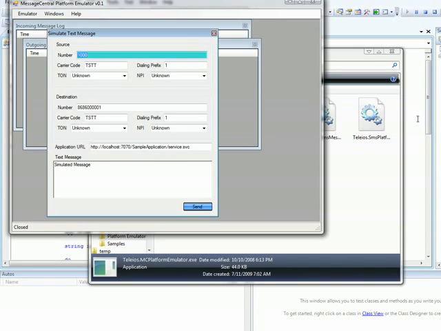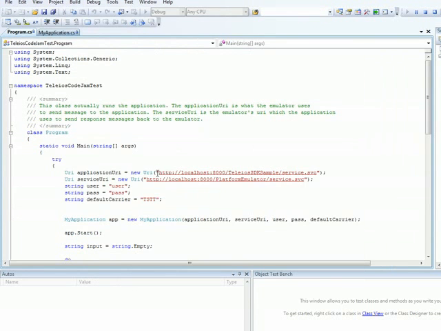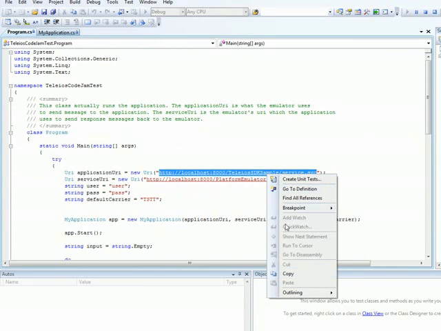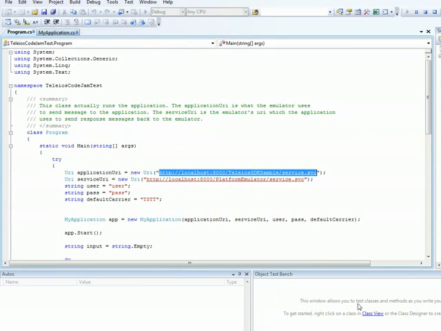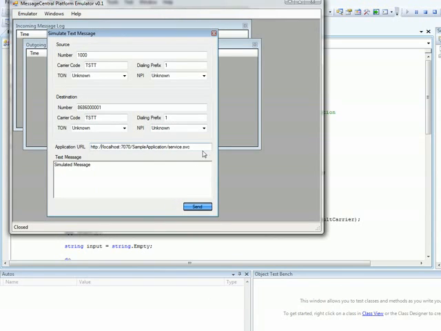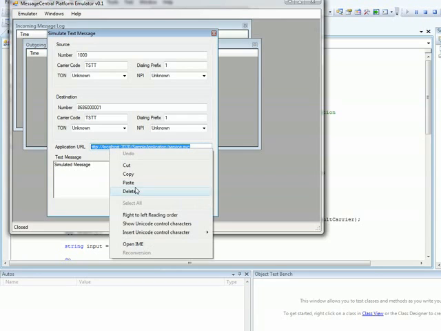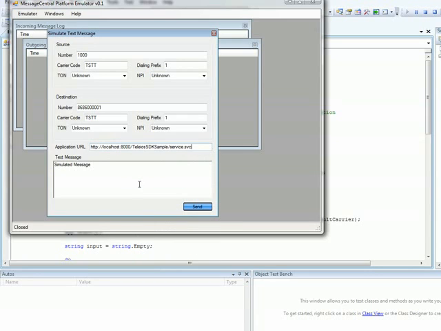The most important thing is the application URL right here, and you can get that within your application. This application URL can be configured, but by default it's this one. So you copy it and paste it into the application URL field in the emulator, and then you type your message.